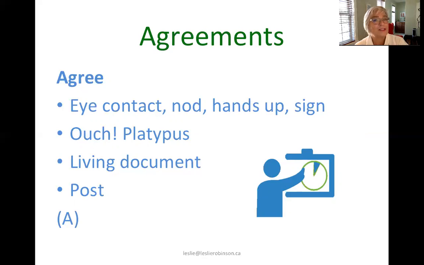But then what I do is I say, let's take a safe word. Like, what happens if we breach the agreements? It's one thing to make them, but another if they get breached. So we often have a word like ouch, or any crazy word. It was one word that one group had, and it was platypus.